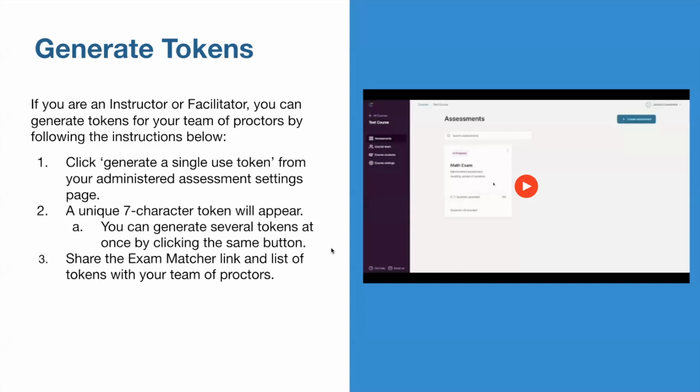If you're an instructor or a facilitator, you can begin the Exam Matcher process by generating the tokens for your team of proctors using the following instructions here. The first thing you'll want to do is click Generate a Single-Use Token from your administered assessment settings page. You'll then see a unique 7-character token appear, which you can then share with your team.